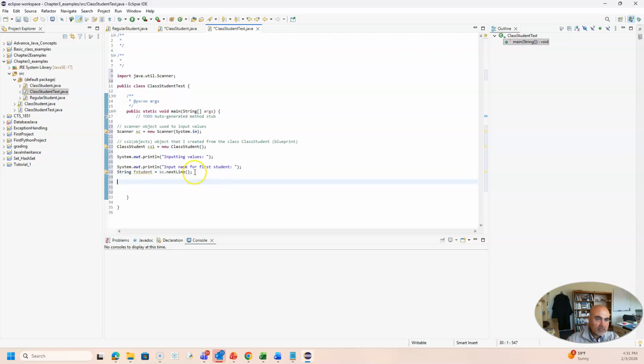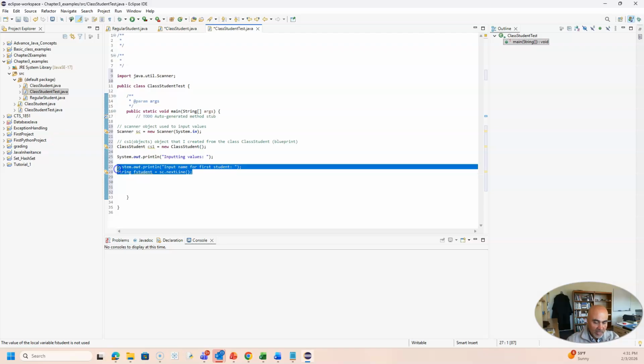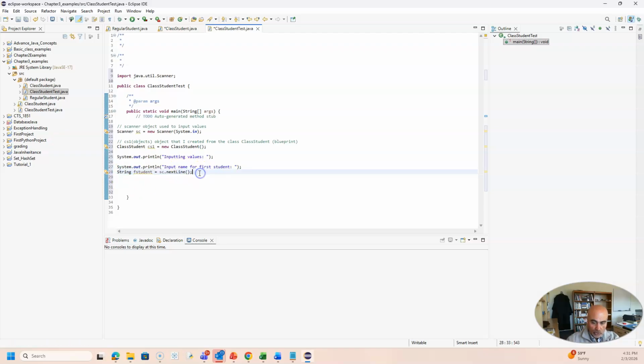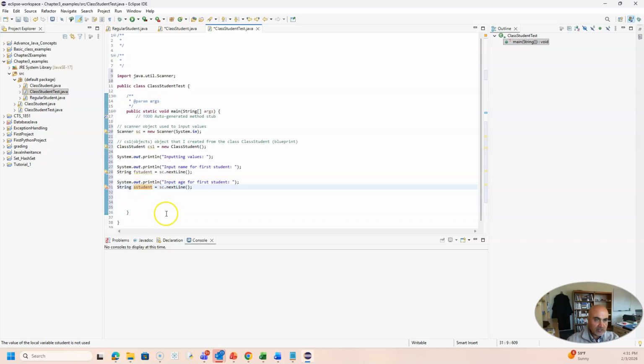And I'm going to repeat the same thing, and this time I'm just going to ask for the age. So I'm going to say input the age for my second student, and I'm going to call it sStudent, and nextLine.